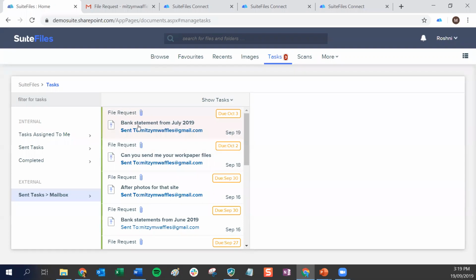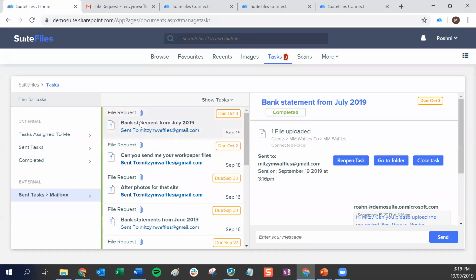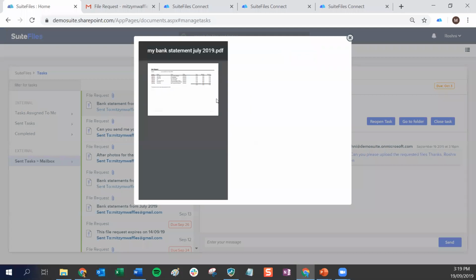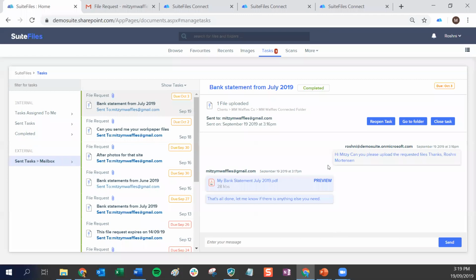Now, if we jump back into SuiteFiles and take a look at the tasks view, we can see here that I've received a notification that that upload has taken place. So I can see a running commentary of what's happened with that particular file. Now I've requested it, it's been uploaded. I can also preview it from my end just to make sure that it's looking good, and that's the file that I wanted. And you can see here that that's been marked as completed by my client.